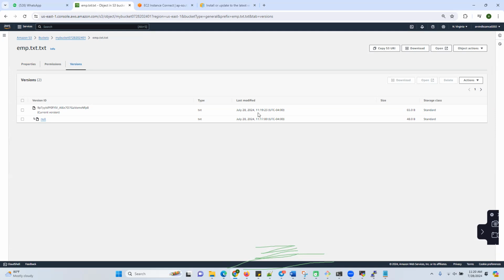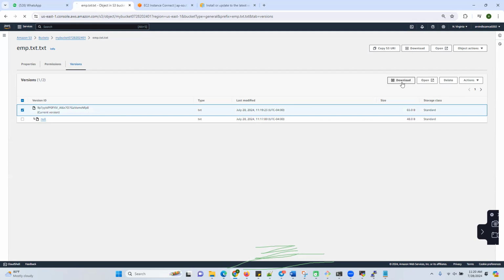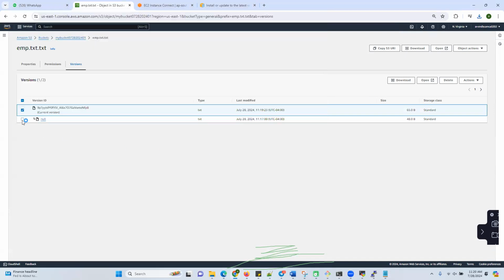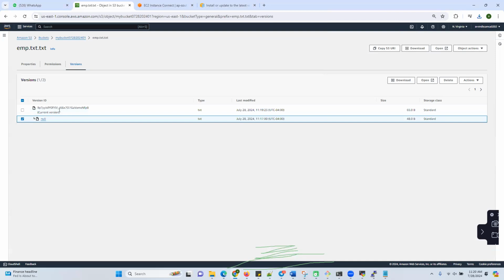You can see one more version is created at 11:19. Suppose you want to open, delete, or download this version. When I download this version, it's not the current version; a key, the version ID, is given, and I'm going to open this version.